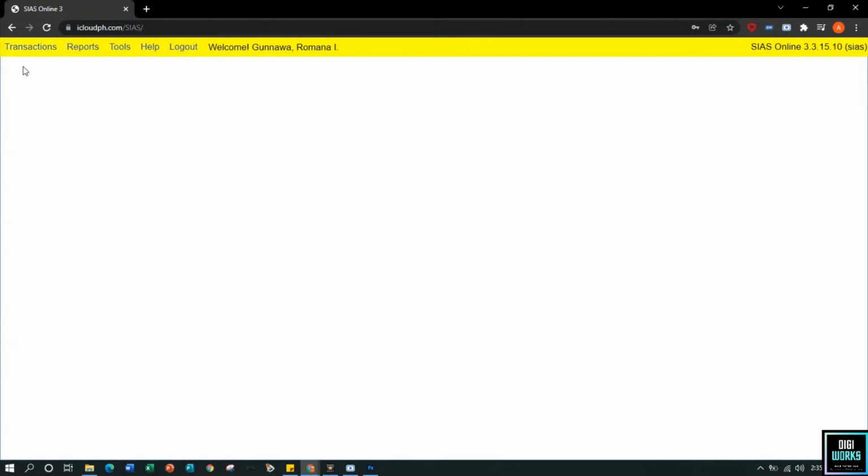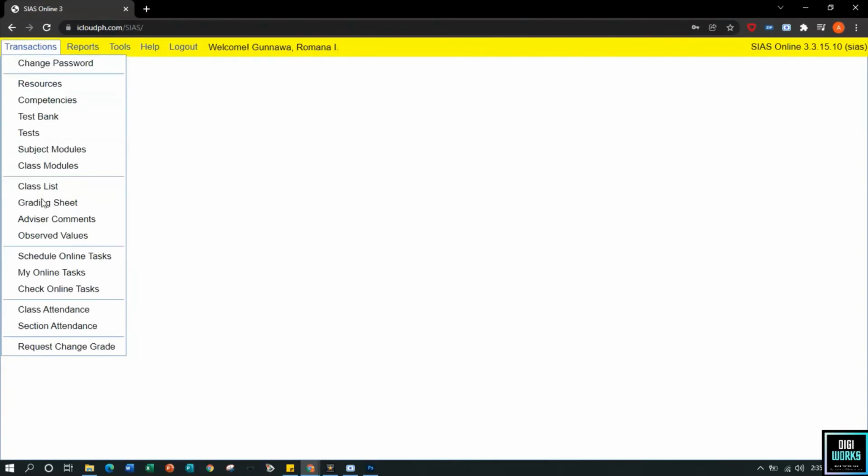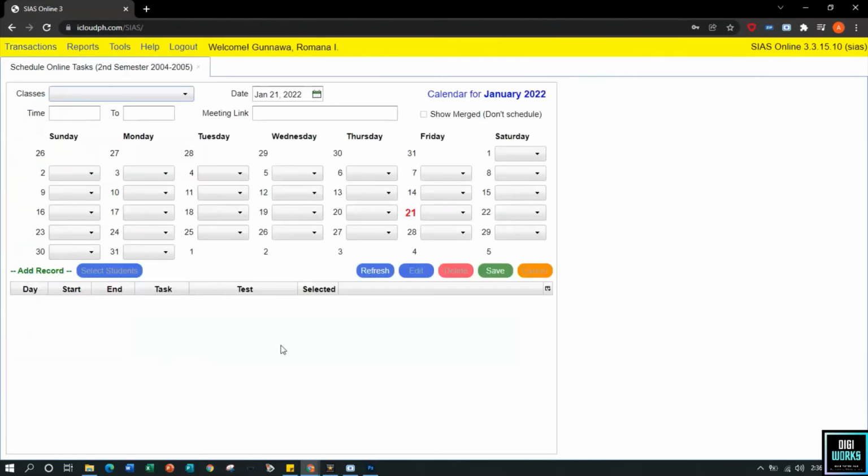Now that we have successfully created a test, we will now input it at the Schedule Online task in order for a student to take the quiz. The user must navigate through Transactions and select Schedule Online task. Upon opening Schedule Online task, the system will present the Schedule Online task main user interface.